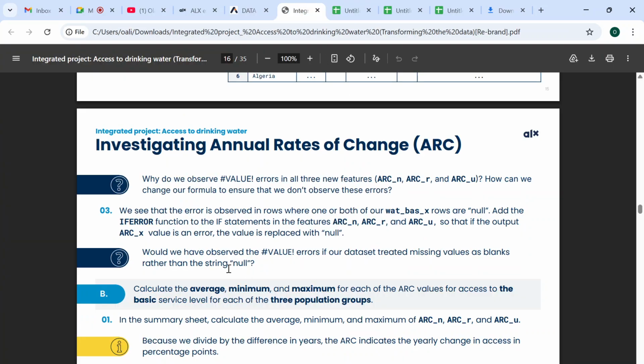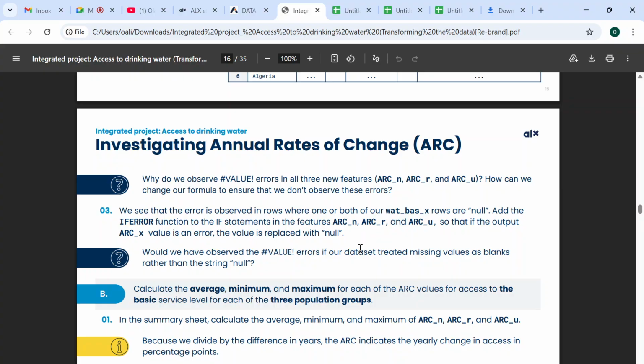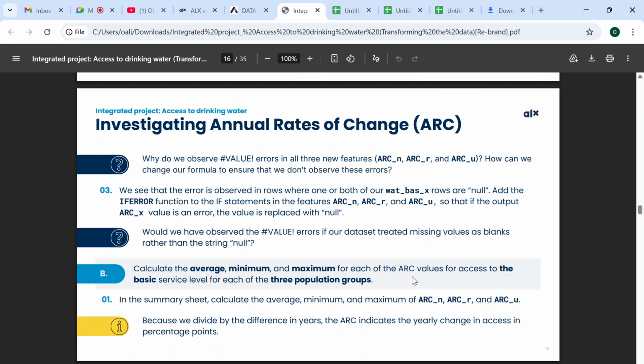So what does it want us to do? We've also identified that if what we have here was a blank, rather than null, it would not give us an error, because it can perform arithmetic formulas with blank.